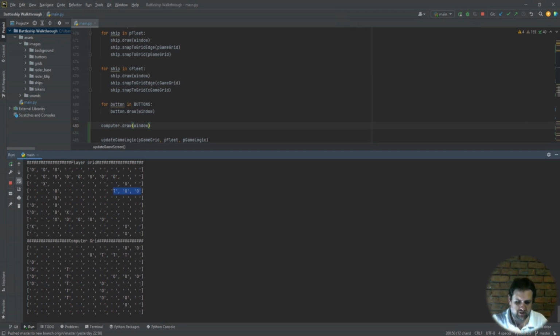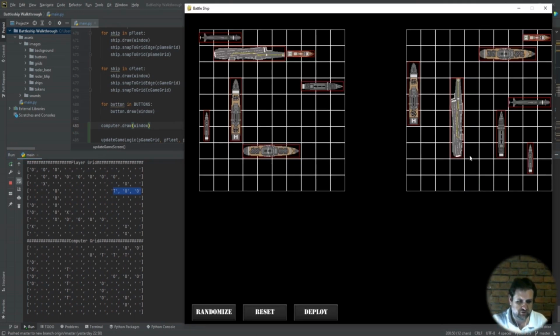Battleships. The only issue is we have no tokens displaying to the screen, nothing to show that the squares have already been selected. I think that's what we'll build in the next video.